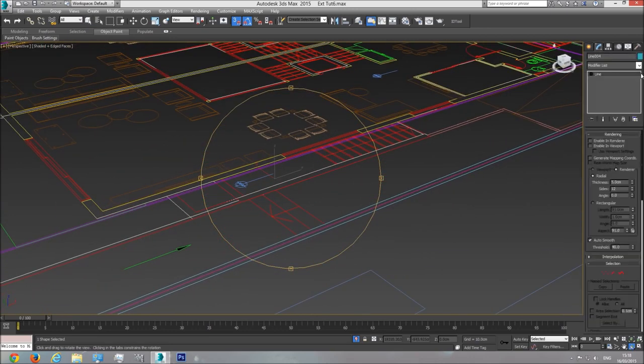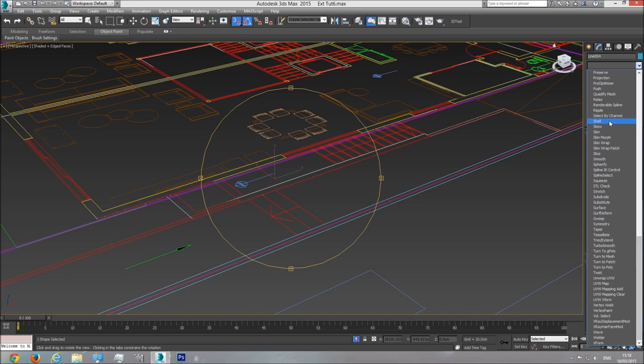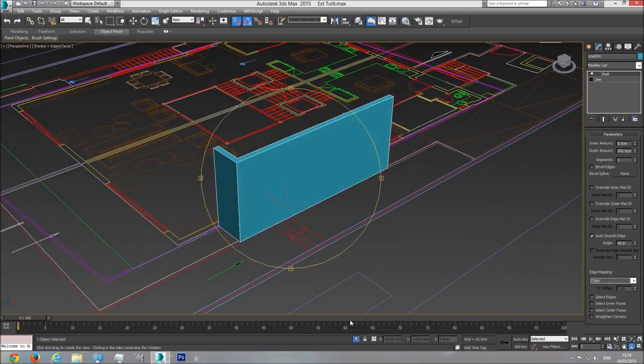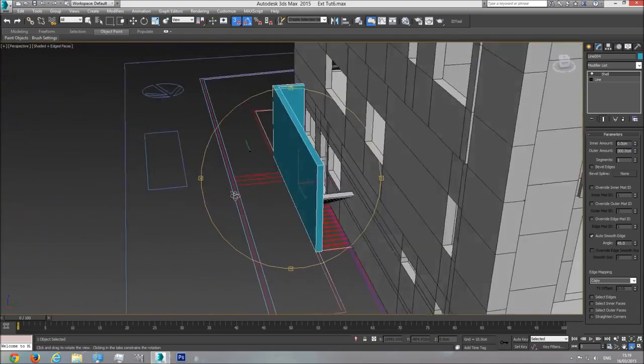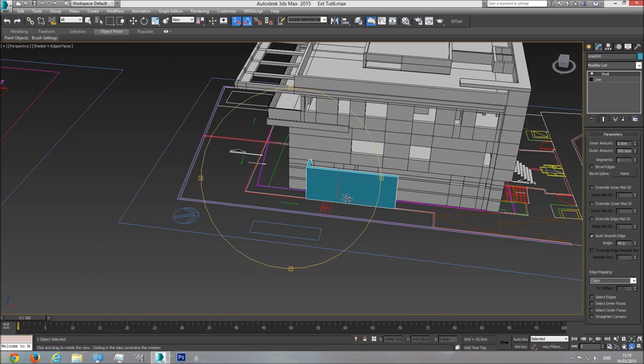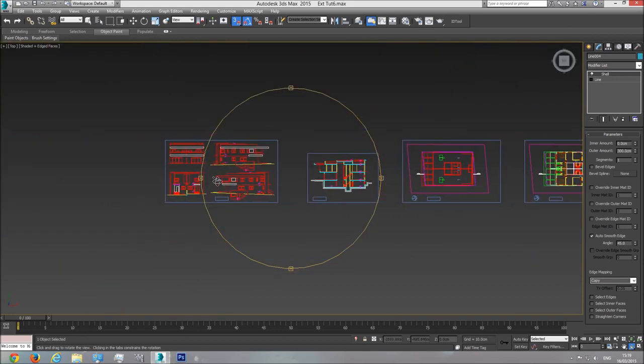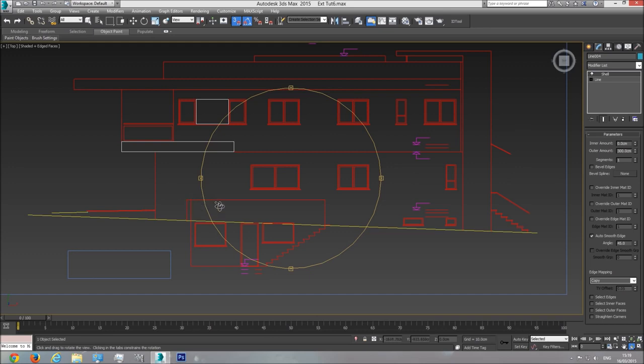And I'm going to add a shell modifier to it to give it a height. Let's give it a height of 300, so 3 meters for now. Let's get the building back and let's see. If we go to the front viewport, and I want to see this part of the building, so this is here. So this part is the wall we just created.